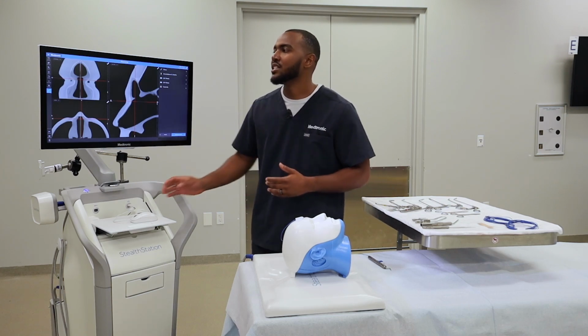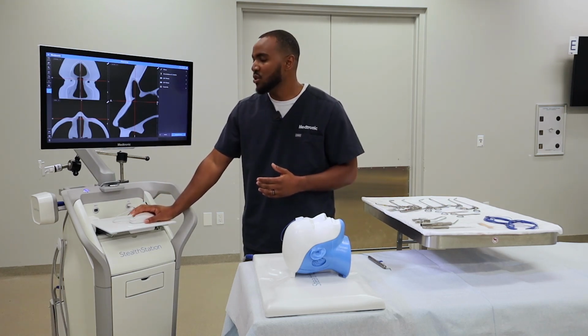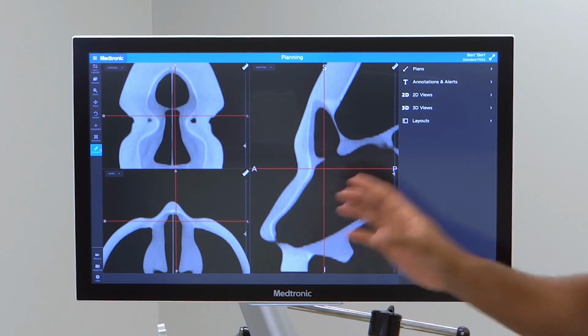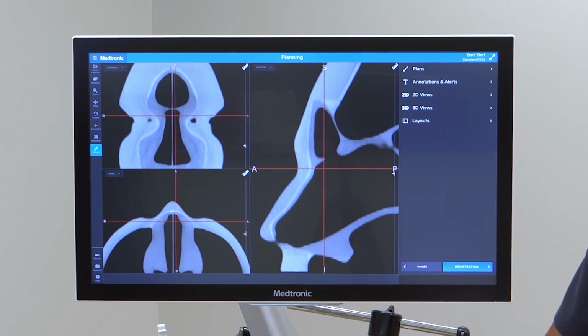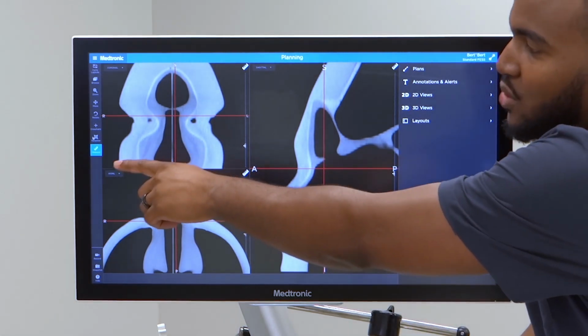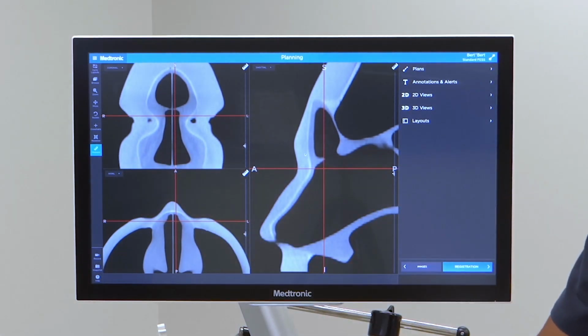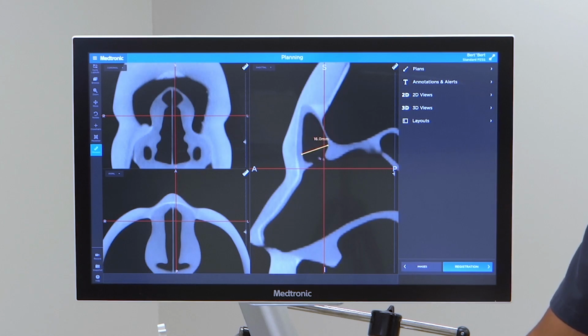The first one I'll mention is the measure tool. I'm using a mouse at the moment, but you can use your finger as the screen is touchscreen. For the measure tool, you'll want to make sure you're clicking that bottom left tool there, and you can click and drag anywhere in the anatomy and get a measurement in millimeters.